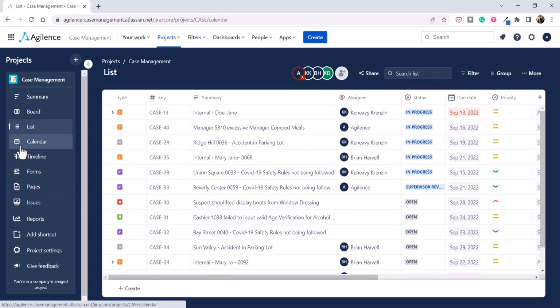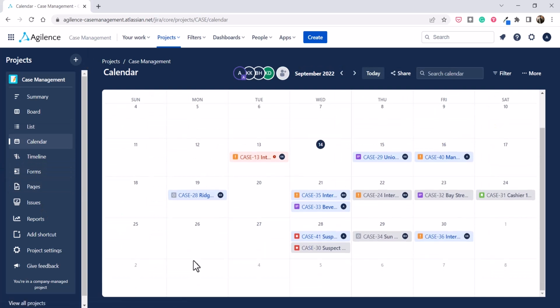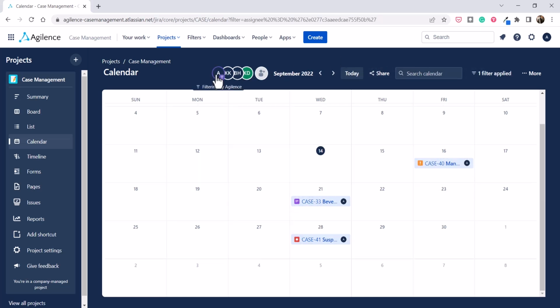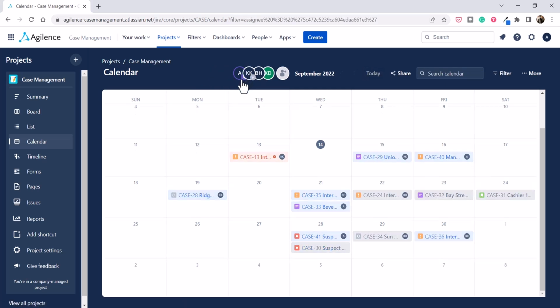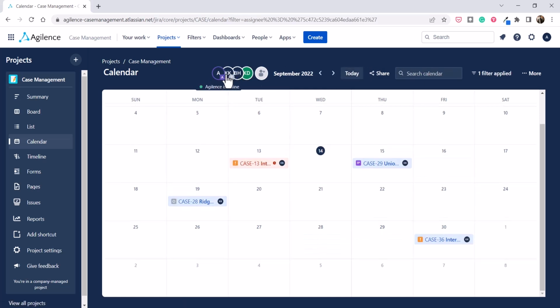Some users may prefer the calendar view option, where you can see how all of your cases are laid out and when they're expected to be due. Cases that are overdue will be highlighted in red. Users can filter for the items that they are assigned or the items assigned to others to see what the workload would look like.